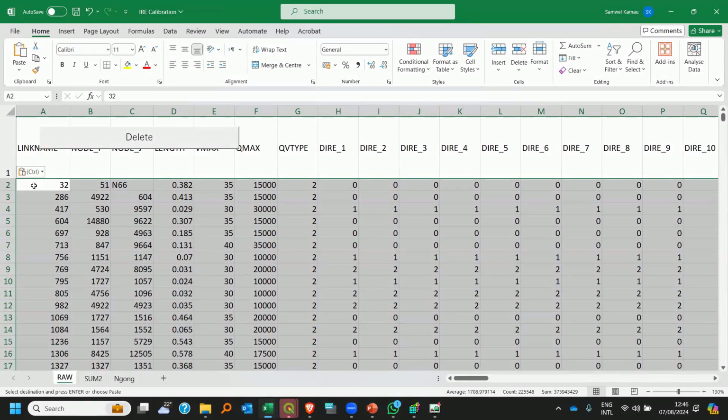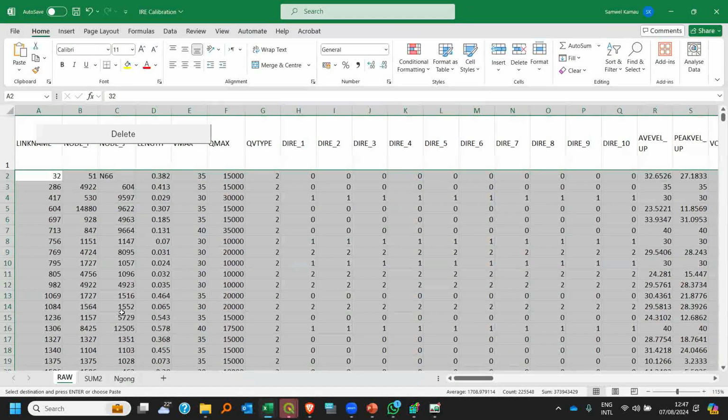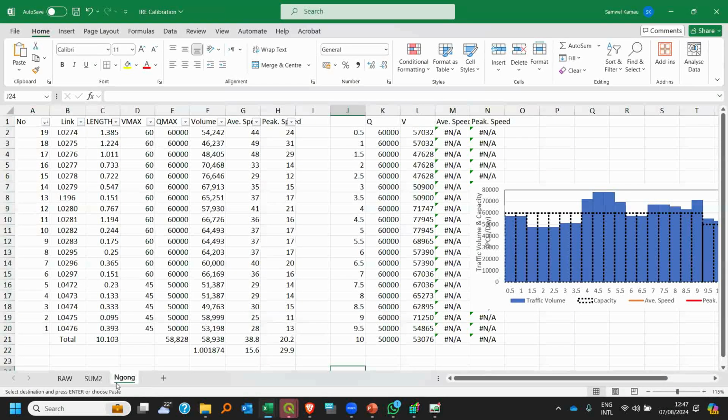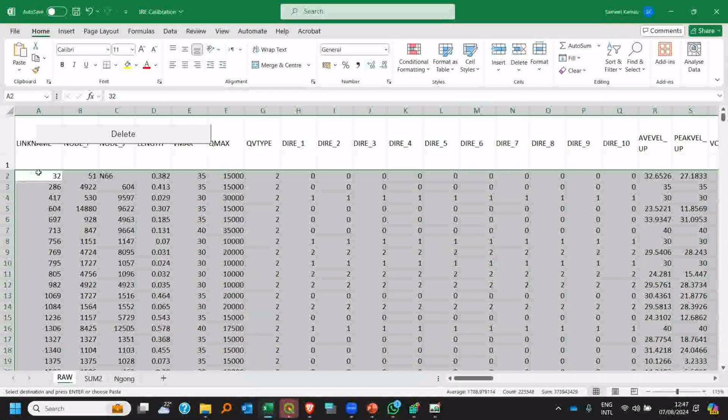At the moment, you might not understand what all this data means, but to visualize it, there's a tab you're going to select. We are pasting in the column and row starting from cell A2, and then paste.